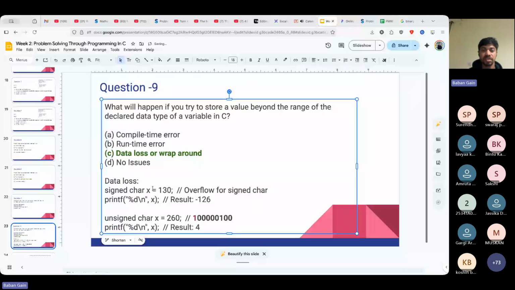So what is the binary representation of 130? I think 1, 2, 3, 4. Yeah, this is the binary representation of 130. This is 2, this is 4, 8, 16, 32, 64, 128. So yeah, 128 plus 2 is 130. So this is the binary representation of 130.